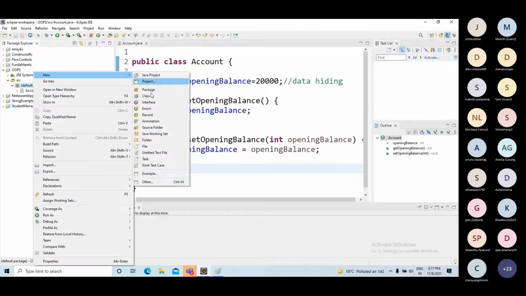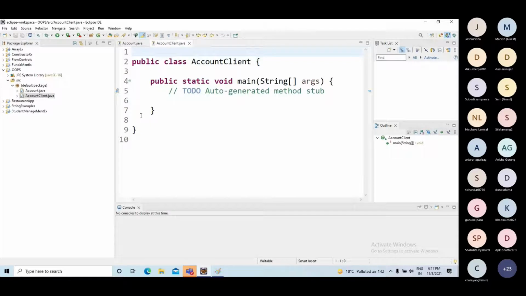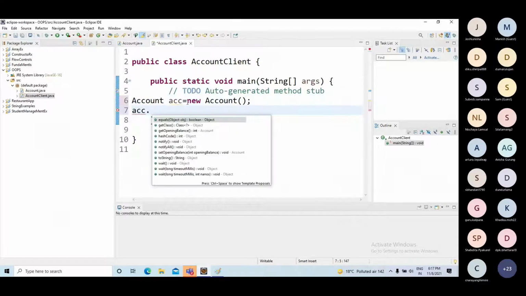Now right click on this, then the encapsulator test. I can write AccountClient. So this is the encapsulated class. We can't access the variable. Look, how can I access it? Can I access it through the object we created? Can we access the variable? No.